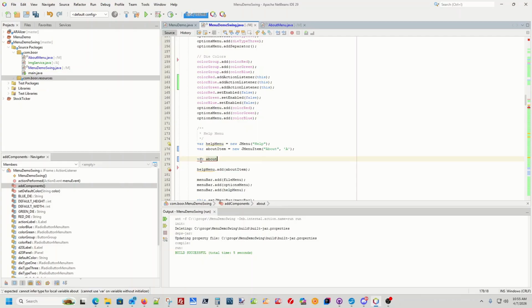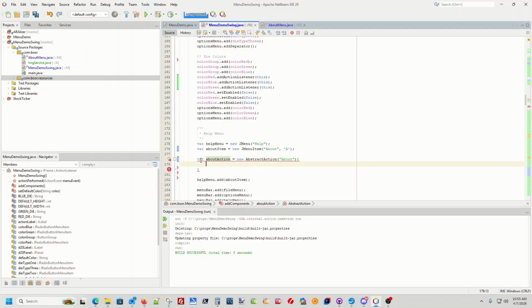We're going to use our aboutAction equals new AbstractAction, and we're going to give it the name About. Now this will override the actionPerformed. So we put in our override.